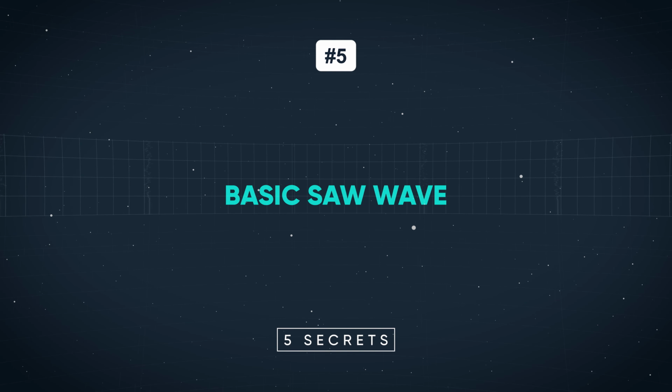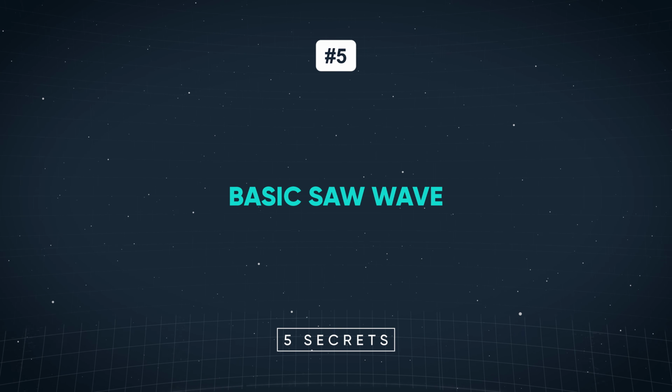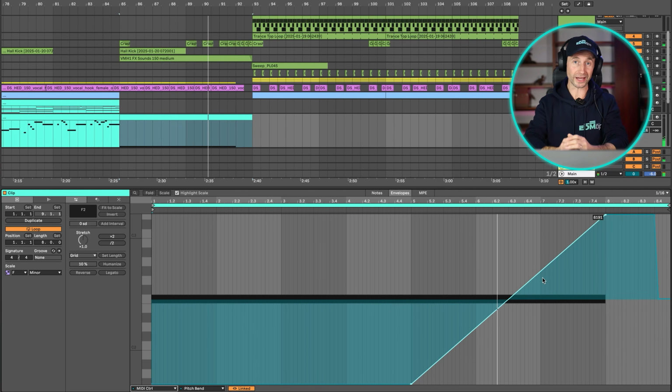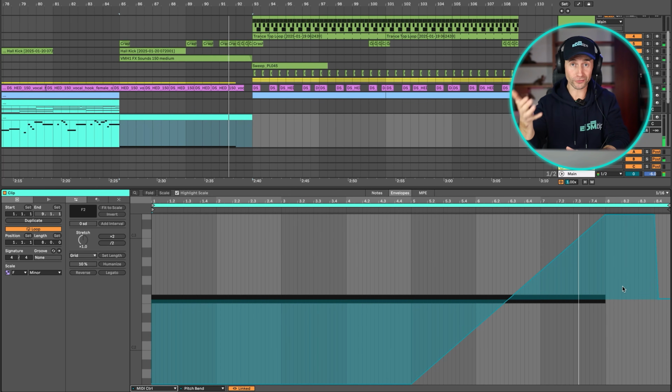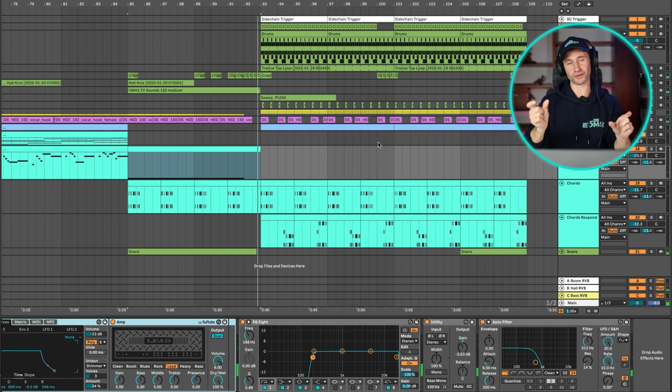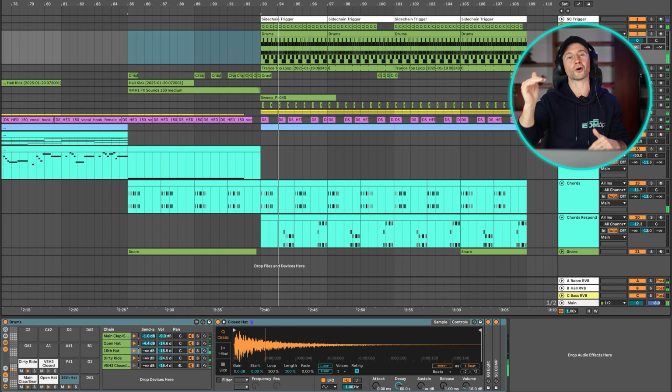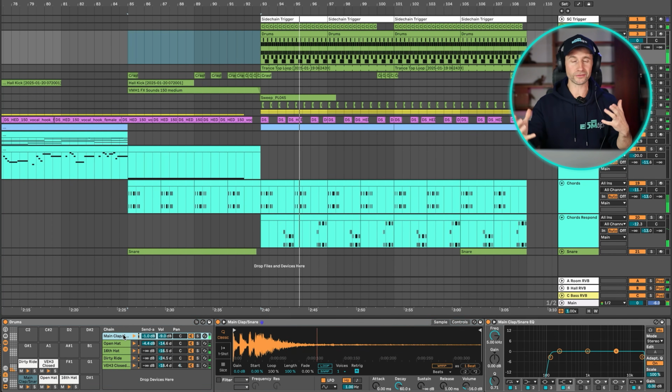And number 5, you'll be amazed at how many sounds are used just using a basic saw wave. I use so many in this example, and hopefully you could hear by just adding slight variations or playing them on different octaves, you can still craft a lot of interesting sounds just with this very basic waveform.